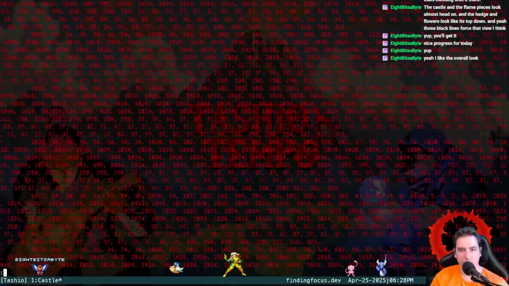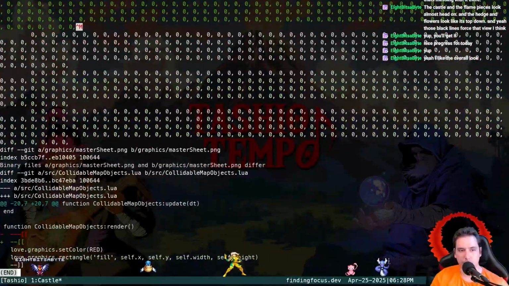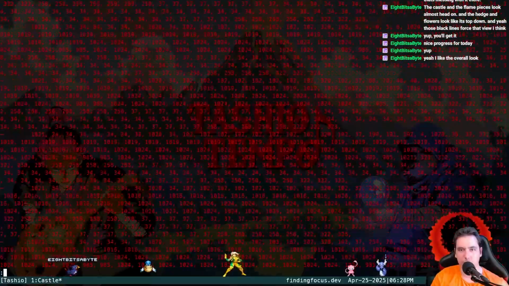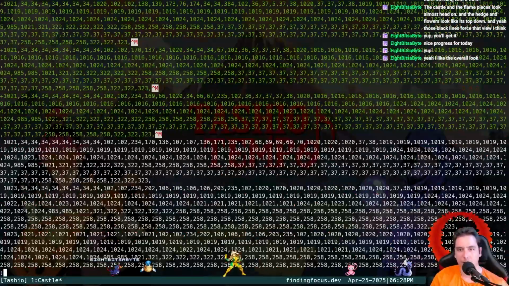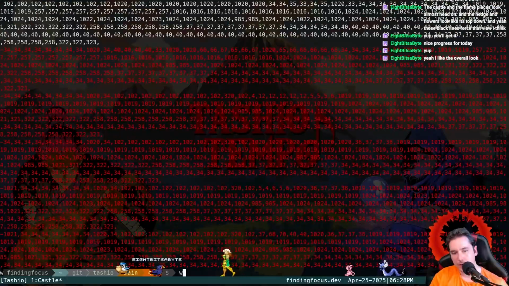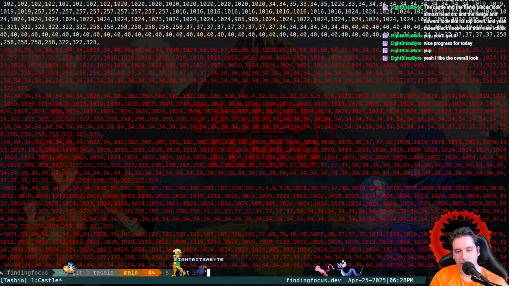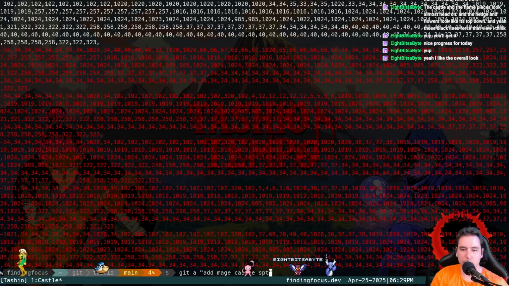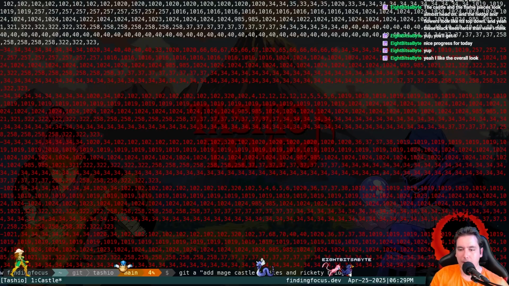Okay. So we drew some new tiles. That's all we did. We just drew some new tiles. No code today, just pixel art, which I guess makes sense. But that's okay. We added Mage Castle sprites and a rickety bridge.